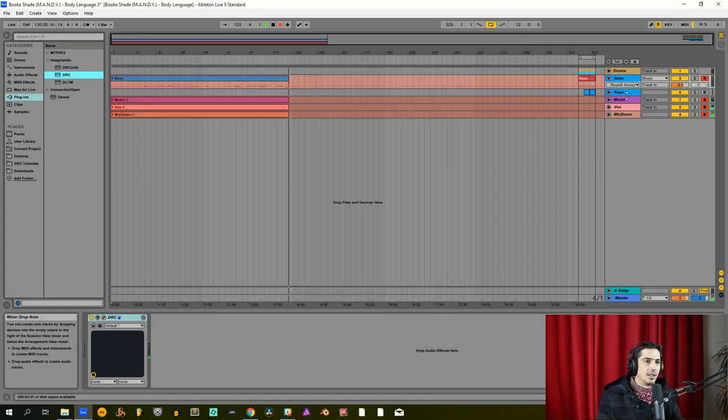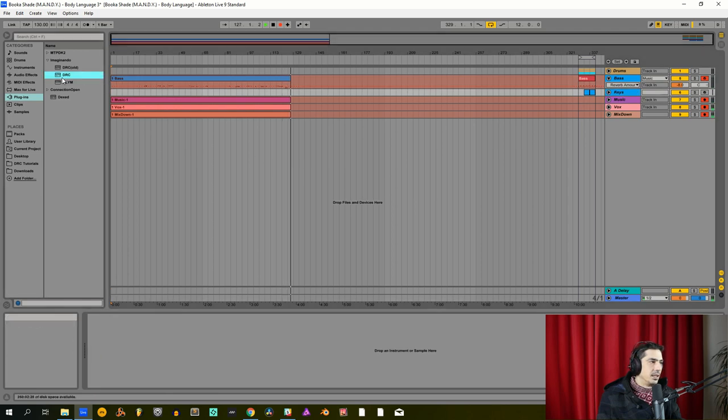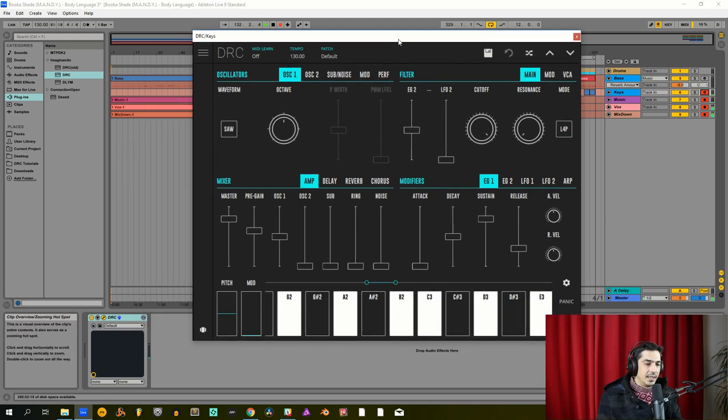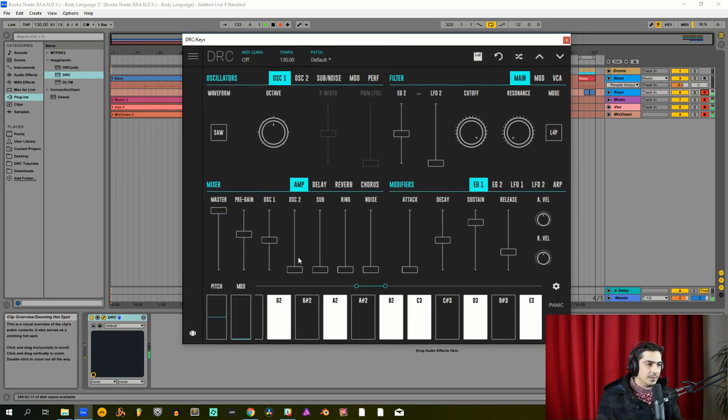And now let's go to the keys. And here I have another DRC on a default patch. And I start by raising the master to maximum and the first and second oscillator to maximum as well. And the pre-gain to 0.569. Okay. Now on the filter, on the envelope generator to amount, we drop it to 0.375.